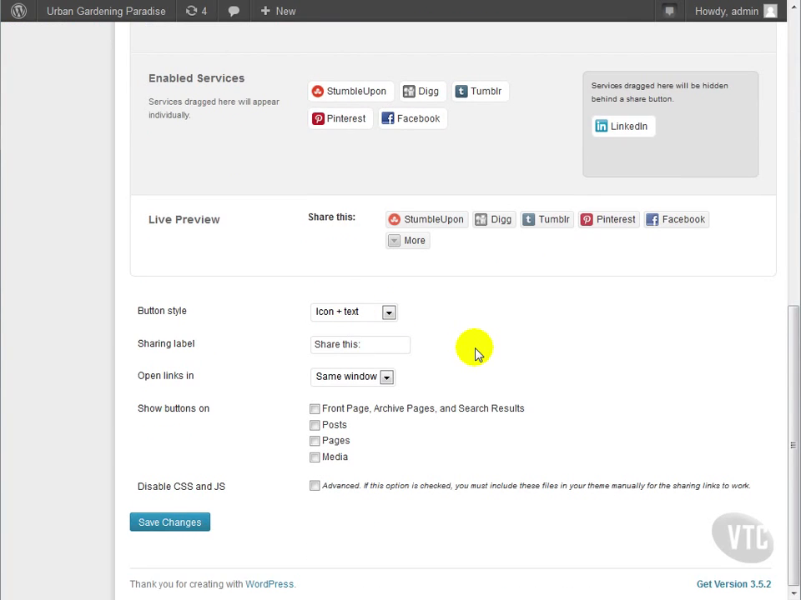At the bottom, we have some options regarding the style of the button, the label, whether to open the new links in a new window or the same window, where to show the buttons, and also the option to disable CSS and JavaScript. This is another indispensable plugin. If you're promoting a new site and you need to get it seen, there's no better advertising outlet than social media. Automatically posting to these sites is a great way to make your site more visible more of the time.